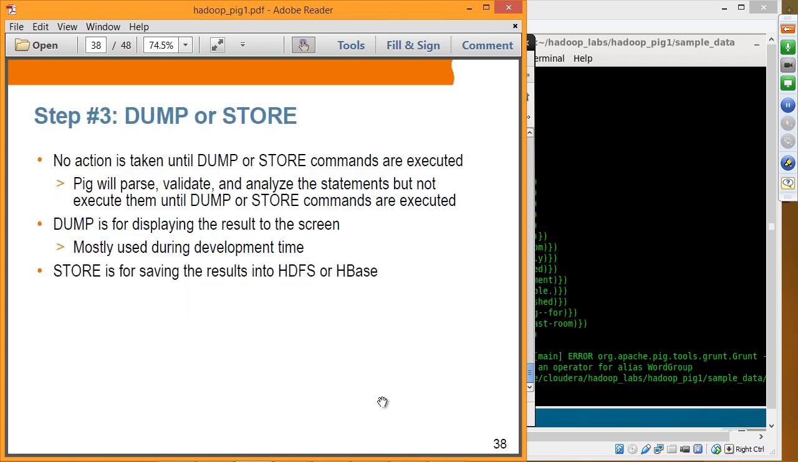Step number 3. Once you have done a bunch of transformations using the operators that we have just learned, then you can trigger the execution. There are 2 commands, 2 operators that you can use to trigger the execution, dump or store. As I said, no action is going to be taken until dump or store commands are executed. Before dump or store is executed, the only thing the Pig runtime will do is parse and validate or analyze statements. So if you have a syntax error, it will be detected. But it will not start the execution until dump or store commands are executed.